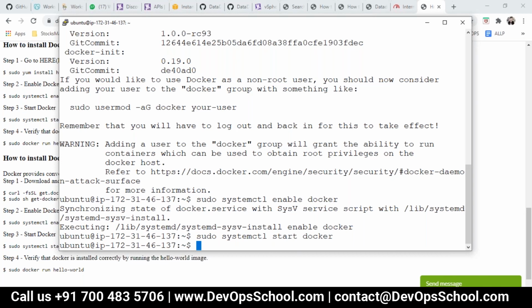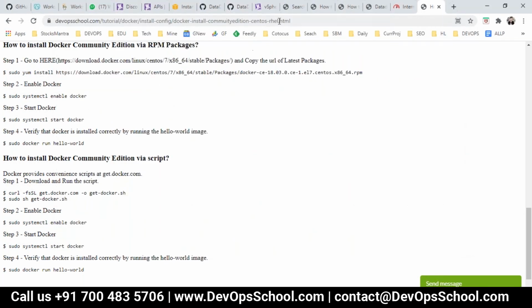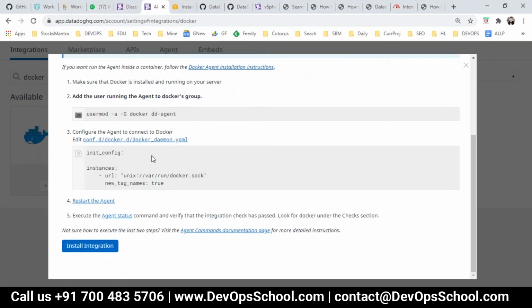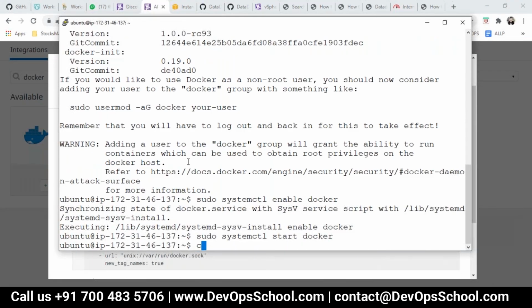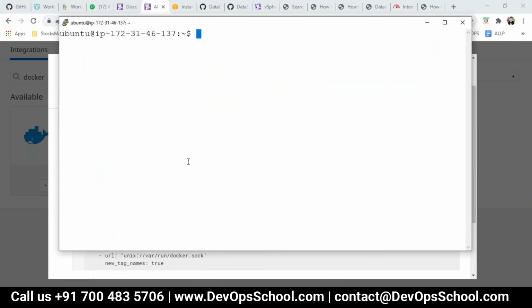After this, you have to follow the second step, which you have here. See, the first step is done. Second, you have to do this one: add the dd-agent user. Remember, your dd-agent is running the Datadog agent. So what is the reasoning behind it? I'll tell you. Here you are monitoring the container.